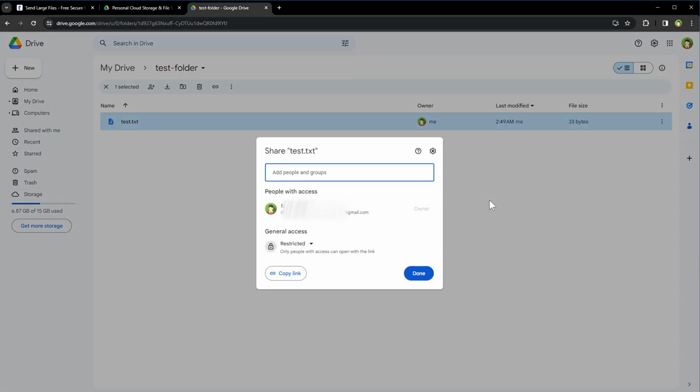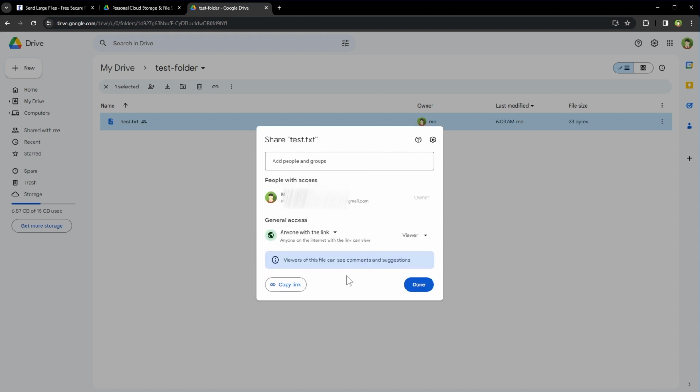Click share. Right now it is restricted. You can add people or groups, their emails, to share these files with those people. But from here, change the option to anyone with a link and then click this button, copy link. Then anyone with this link will be able to view this file, although you can change their role. After you copy this link, you can share it with anybody online and they will be able to view it or download it. So this is how you can send large files over the internet for free.